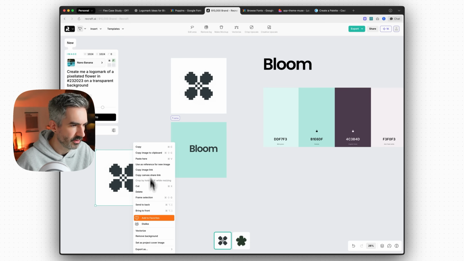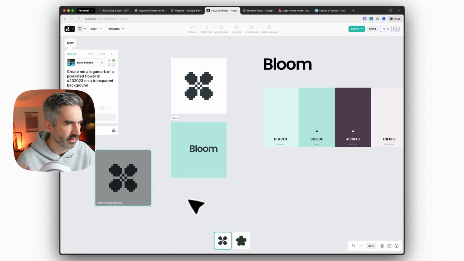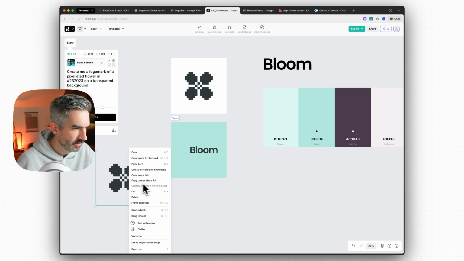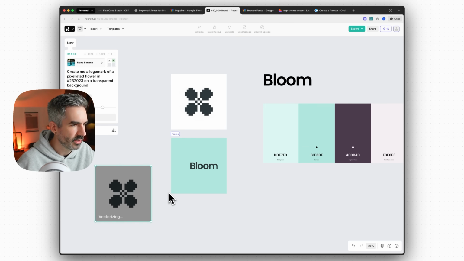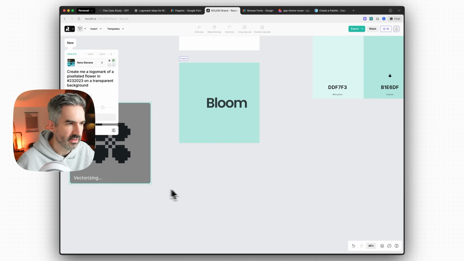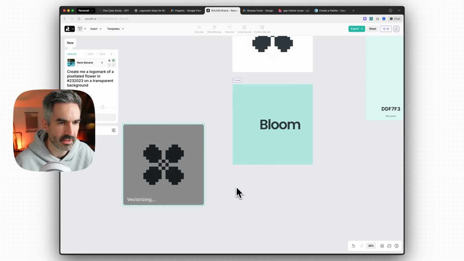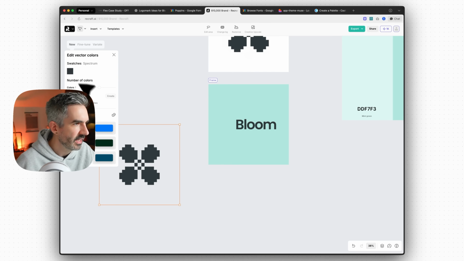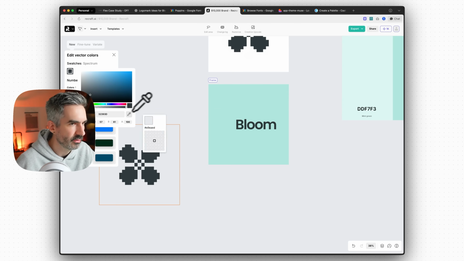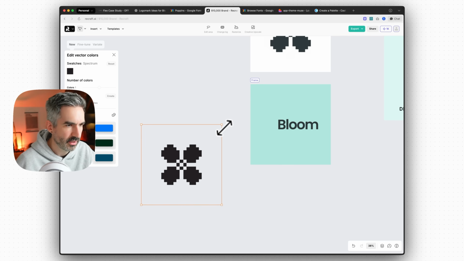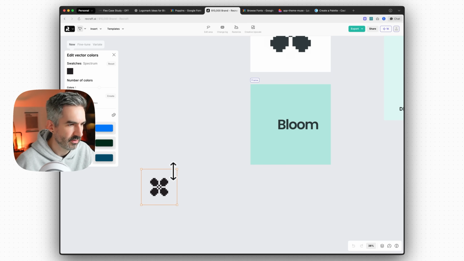I want to remove the background on this, so let's remove the background, and then we can put it onto this frame. I'm actually going to vectorize this as well, which is going to change it into an SVG that we can use, and that is generally much better than a PNG for something like a logo, because it will be scalable. And then I can change the color of this as well. So let's change the color to this color. Perfect. Let's scale that down.